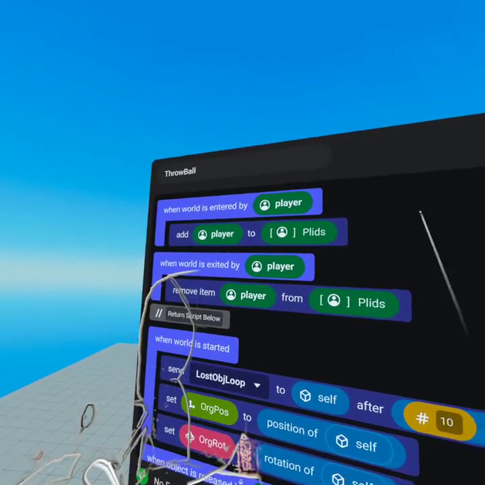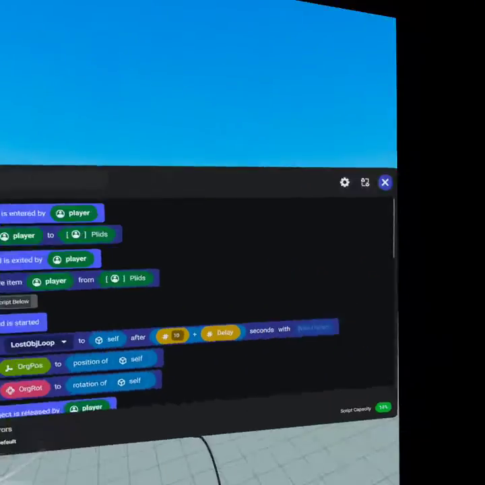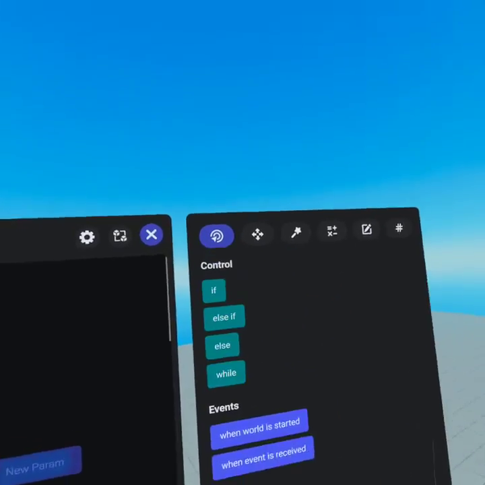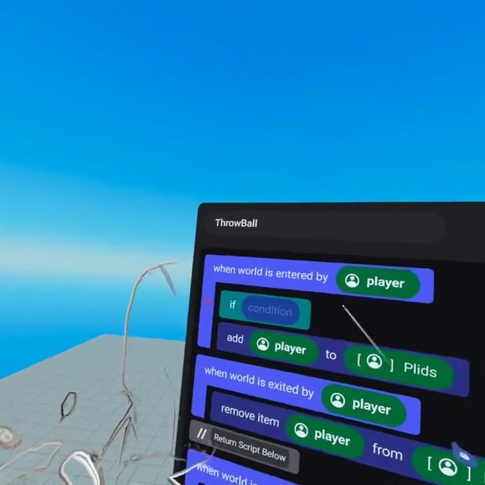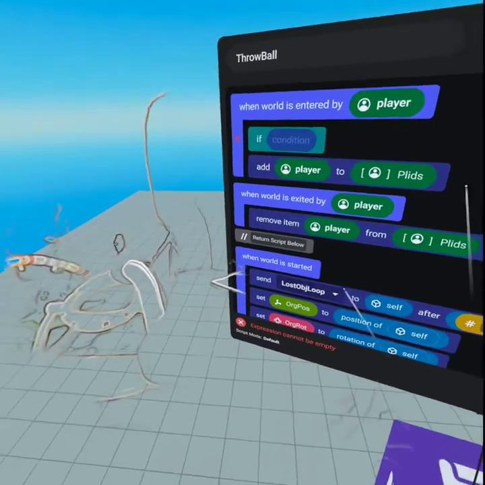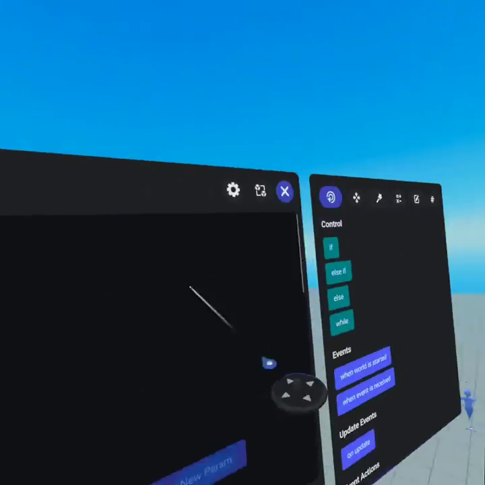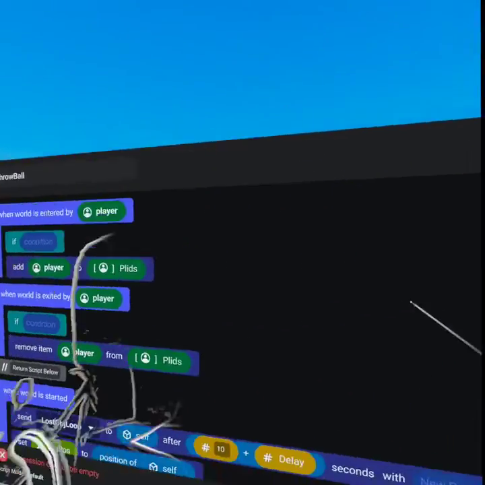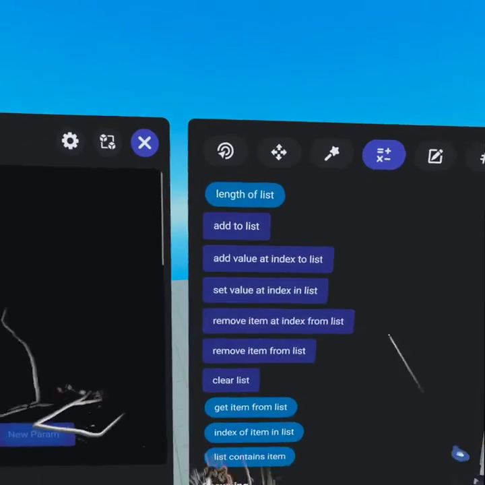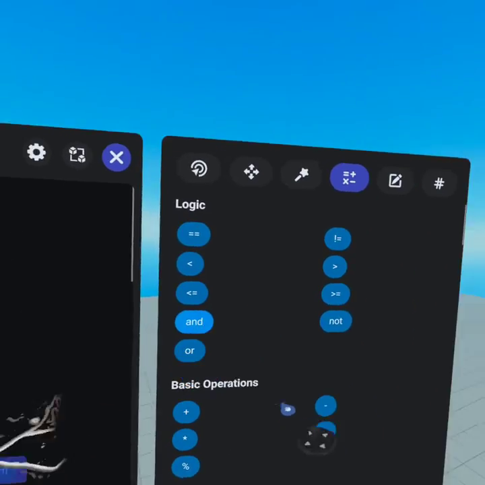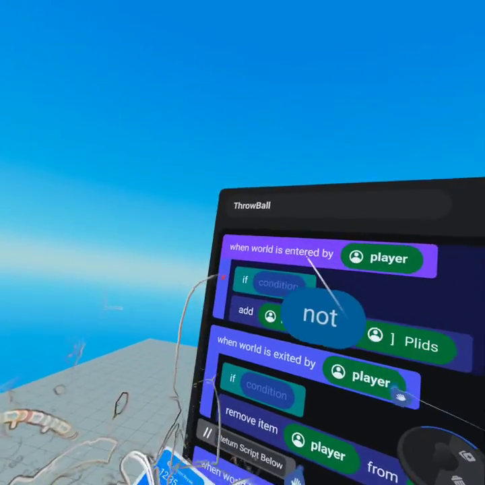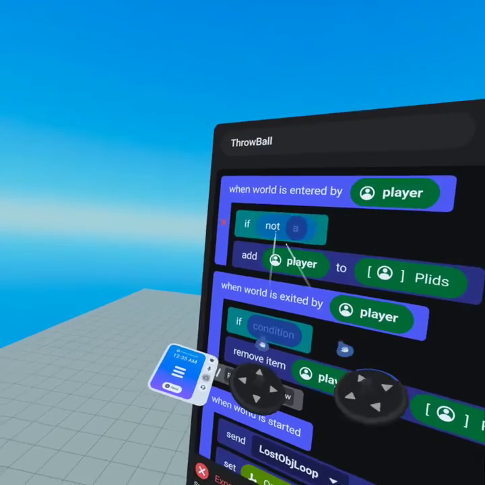This should work 100% of the time, but Horizon is full of bugs, as we are all very painfully aware. And so at one point in time, there was a bug where it would add 2 players to a list, and I assume there are other bugs out there. So what I always do is add this if statement to both my world enter and exit. And what I check for is to see if the list contains the player. So make sure that the list does not contain the player here.